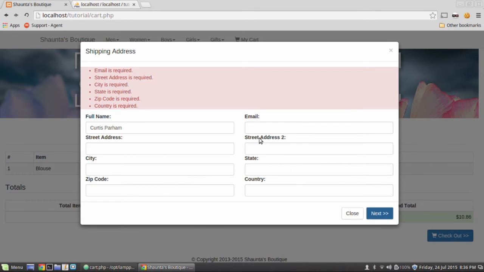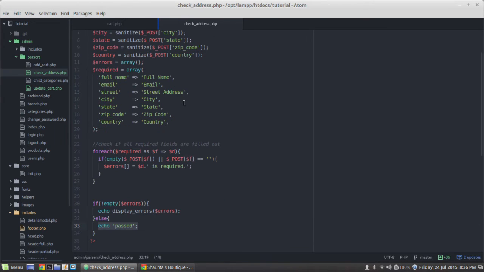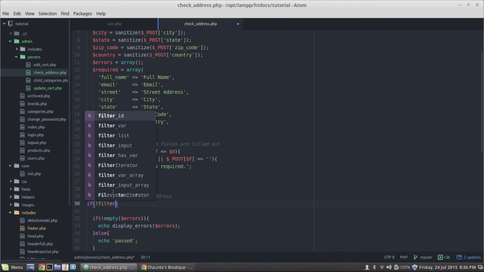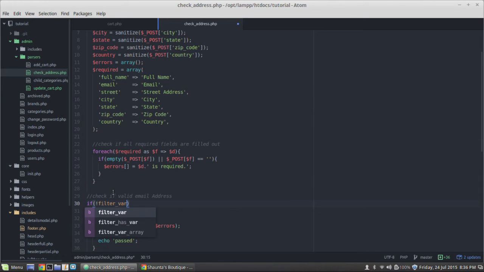The other check that I want to do is I want to make sure we have a valid email address. So if we go back to our check address parser file, right underneath this check, but before our little if statement here, we'll say check if valid email address. And there are a lot more checks that we could do here, guys, but we'll just keep it short and sweet for the video so we can get on to the fun stuff, which is actually charging money.